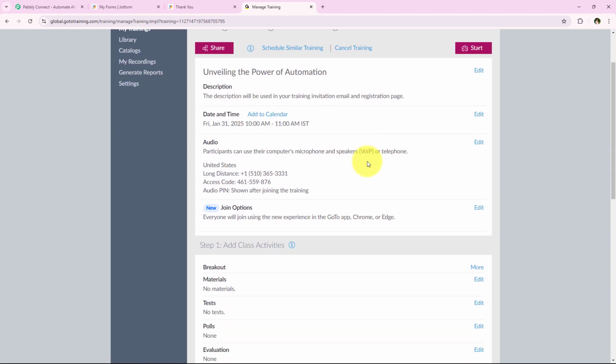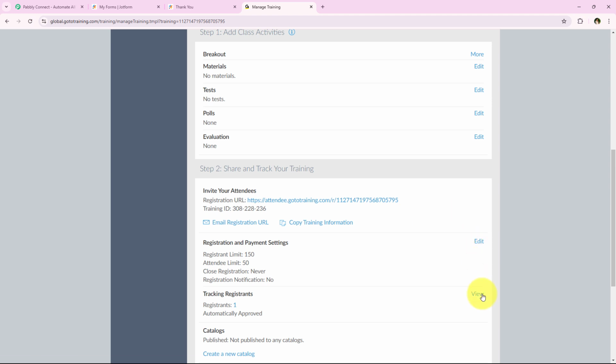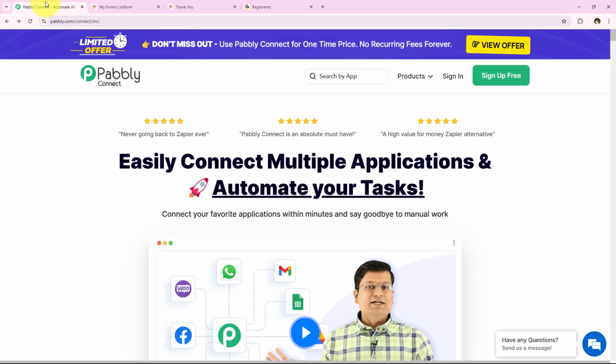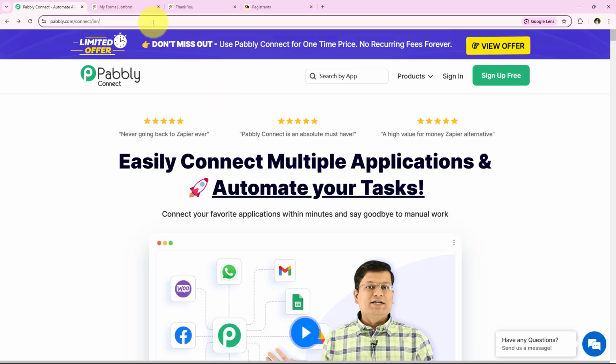All right, I'm just going to go towards the registrations. Over here you can see registrations, and yes, you can see a new registrant has been created. You can see the same name and the email address which we entered, right? So this is the automation we are going to create in today's video. And if you also want to create this automation for your business, then you have to watch this tutorial till the end. So to do this, I've simply opened the landing page of Pabbly by searching pabbly.com/connect in my browser.